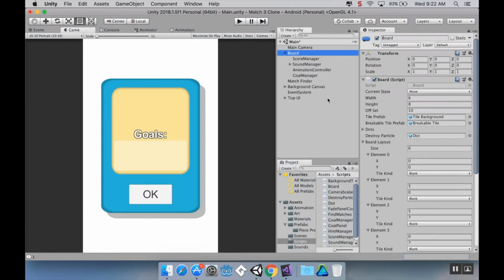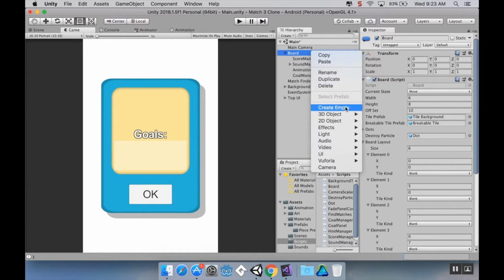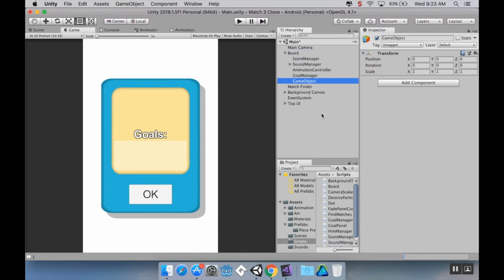First thing I want to do is in the board class, I want to create a new child game object, and I'm going to call this Endgame Manager. So I'm just going to create an empty game object here, and I'll call this Endgame Manager. I'm going to create a script to go with this.